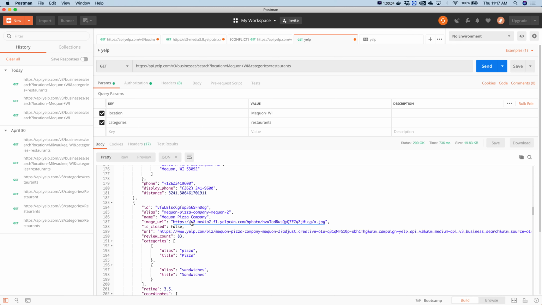We're making a GET request to a RESTful API using an authorization HTTP header. We're calling their business search endpoint, passing it two parameters. So this is kind of like a function. The two parameters we're passing are location, which we're sending Mequon, Wisconsin, and categories, which we're sending restaurants. Make sense? Okay, so I'm effectively calling a remote function called slash businesses slash search. I'm passing it two inputs, and I'm saying, give me the result. And the result of that function is a JSON string.